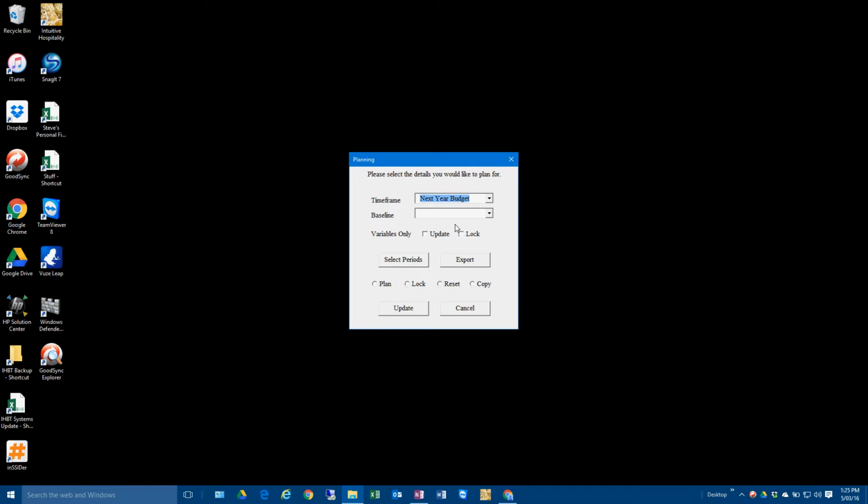To assist with preparing the budget, we can also select a baseline, such as this year actual, actual/forecast, forecast, budget, or last year actual. For today, we will base next year's budget on this year's actual. Once a plan is being created, there are options to update only the variables or to lock them.